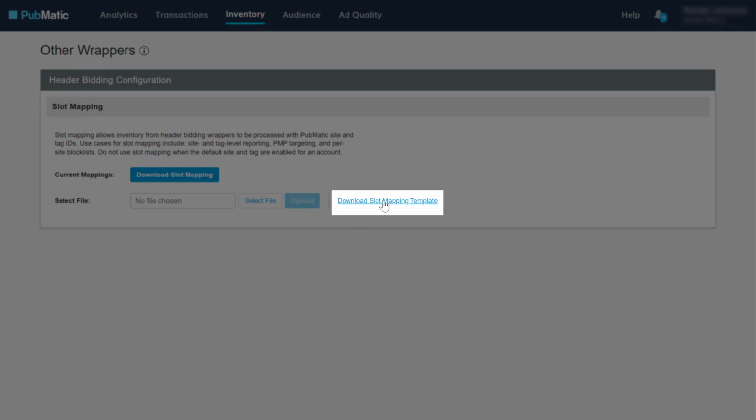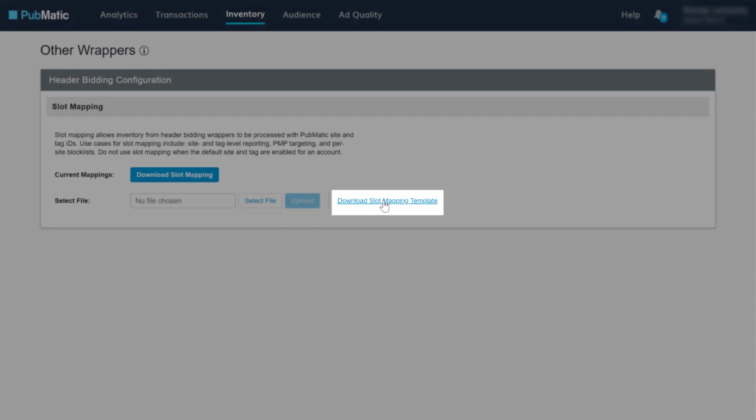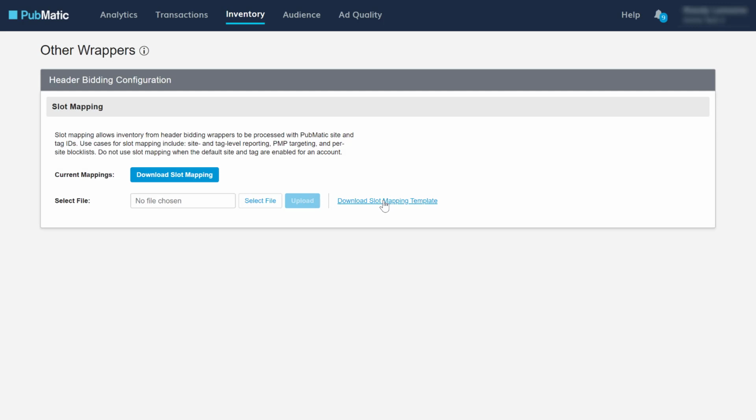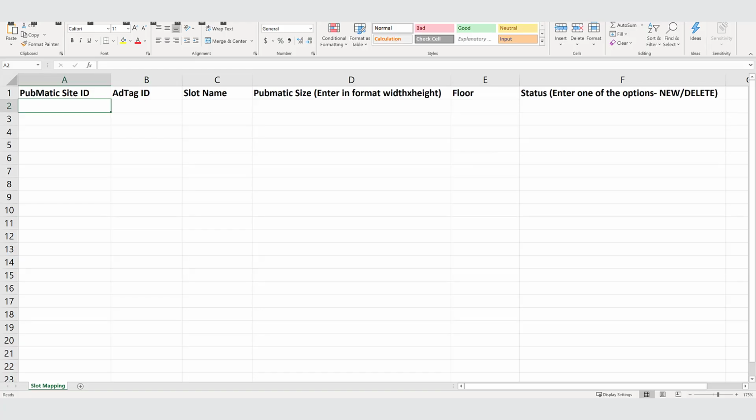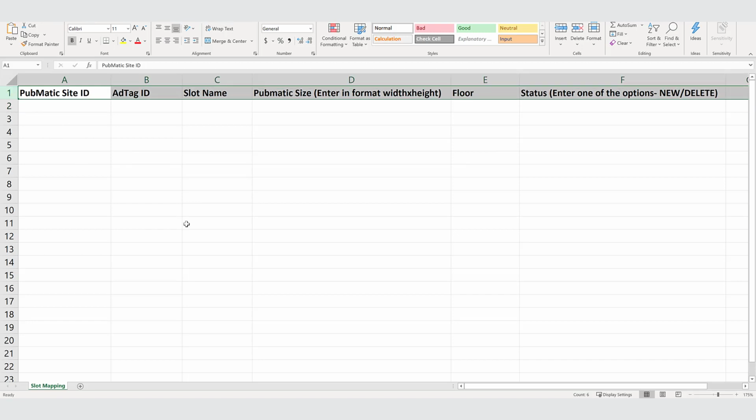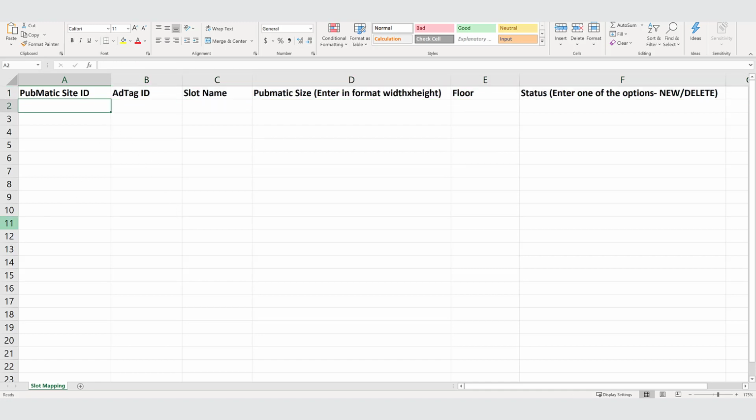Click the Download Slot Mapping template to pull a fresh copy so that we can begin populating our slot entries. Once downloaded, open the template, which contains approximately 6 columns, each designating an entry you need to fill in to properly upload your slot mappings. For our new entry, we will be using a site called myshop.com, which we've used in our previous inventory overview videos.